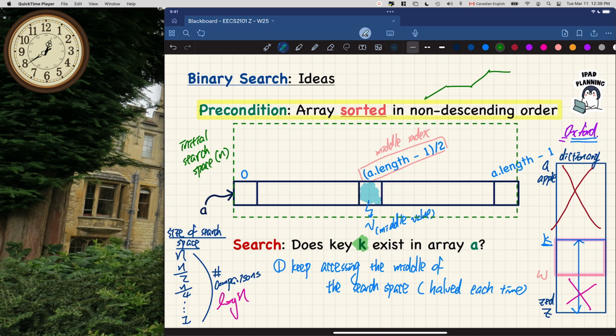Once we get that initial search space, we want to halve it. Now, which half should we go? We can either go to this half or we can go to this half, right? We're going to decide. So you're going to look at the value K here and compare that against V. That will be the second step. It's going to be recursive. You got to keep doing it.